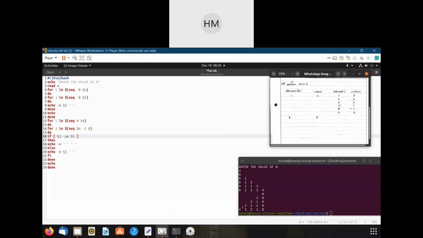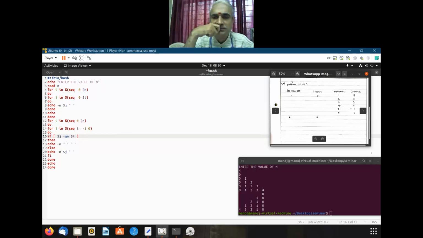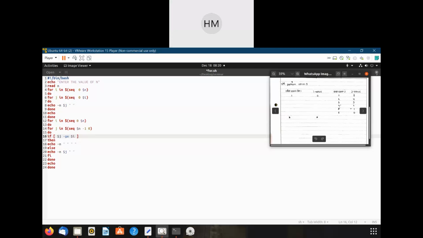So 5432 will be printed, and at the last 4321 will be printed according to these conditions. So this is how we can use sequence for printing different patterns and for printing different series. So let me take the next problem that we are going to solve.